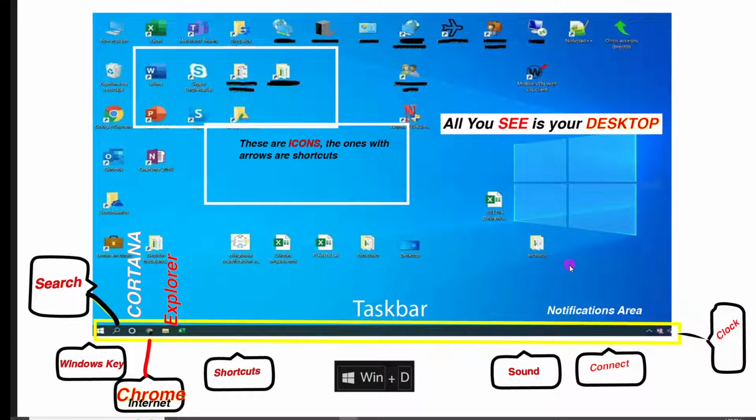If there's any questions, if not, you guys can go back through this right here. Oh, and like I was saying about the icons, the ones with the arrows are shortcuts. Just like these down here, they're shortcuts. The ones without the arrows are the actual program. You'll go directly into the program.